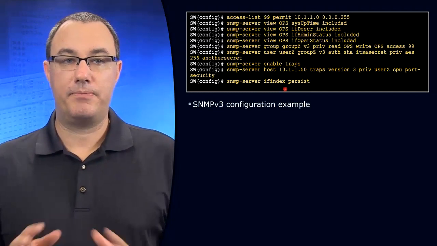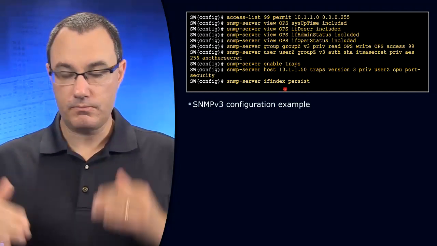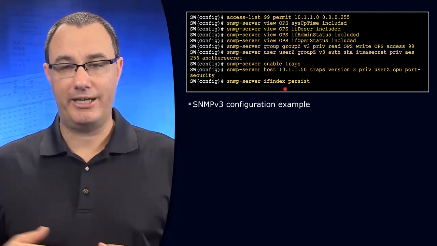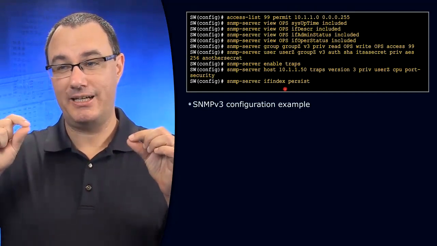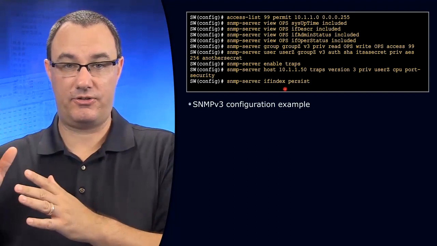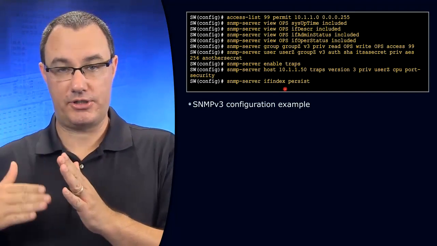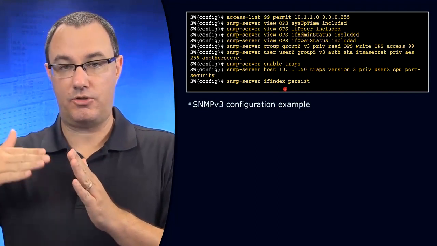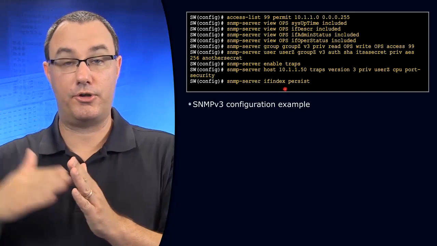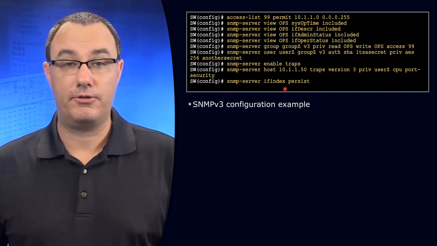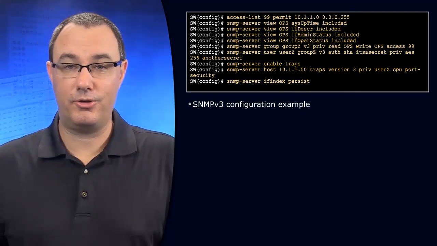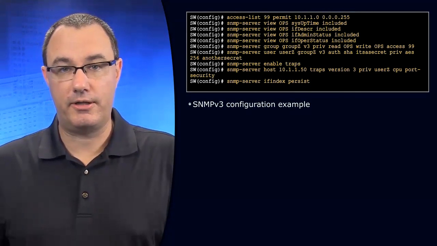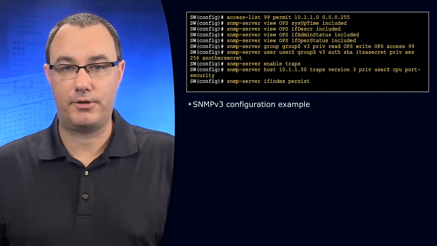And finally, interface persistence, because when our chassis reboot, there's the possibility of disruption of SNMP array indexes to the interfaces on the chassis. And so we save those to non-volatile RAM so we don't lose that information. And so there's a good walkthrough of a solid SNMP setup on our Catalyst switches.